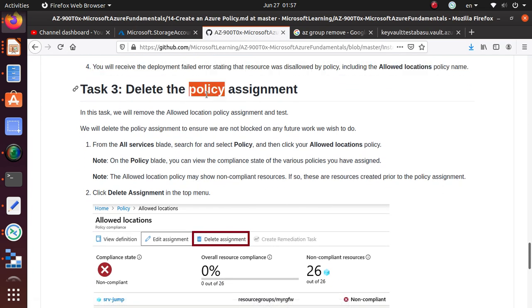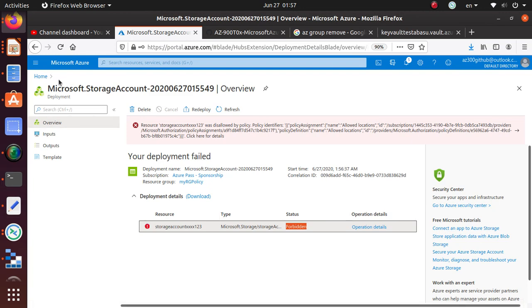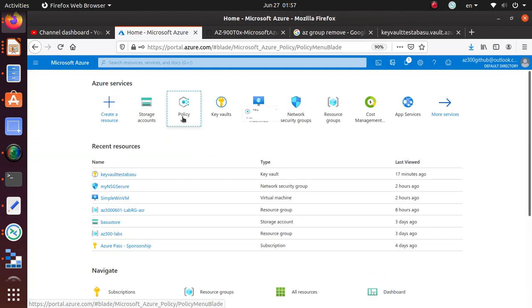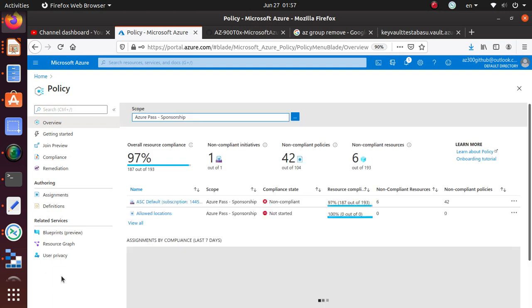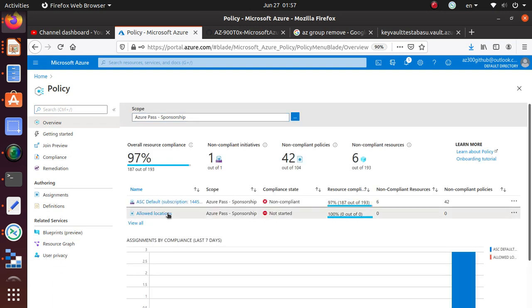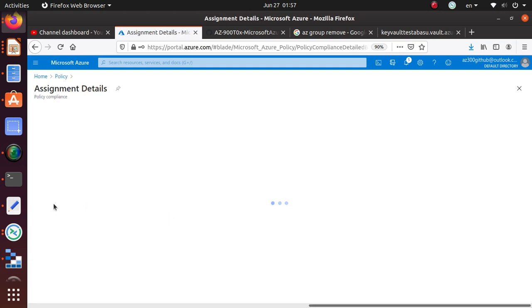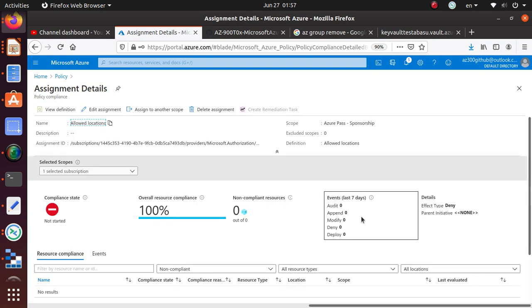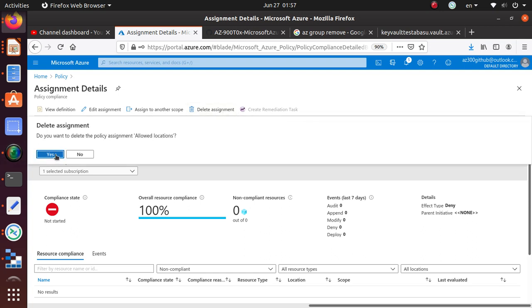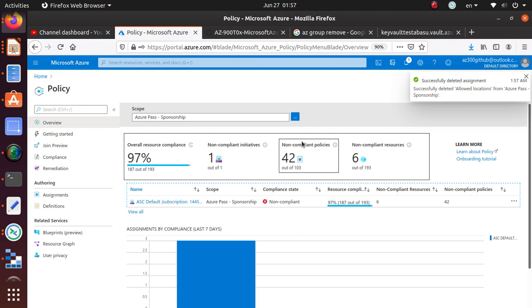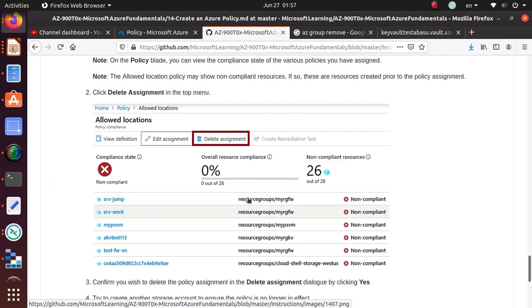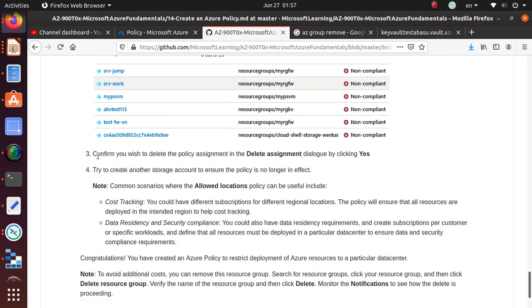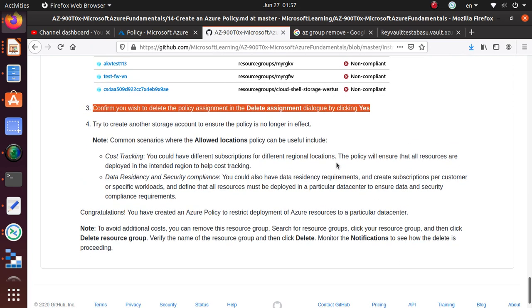Now delete this policy. So how do you get rid of this policy? It's very simple. So you go back, go home, you can click on policy. The policy is going to come up. So allowed location, you click on it, and I think right over here you have the nice little delete assignment button available. You just click on it and you say, yeah, get rid of the policy. So that's what we have done over here, and confirm you wish to delete.